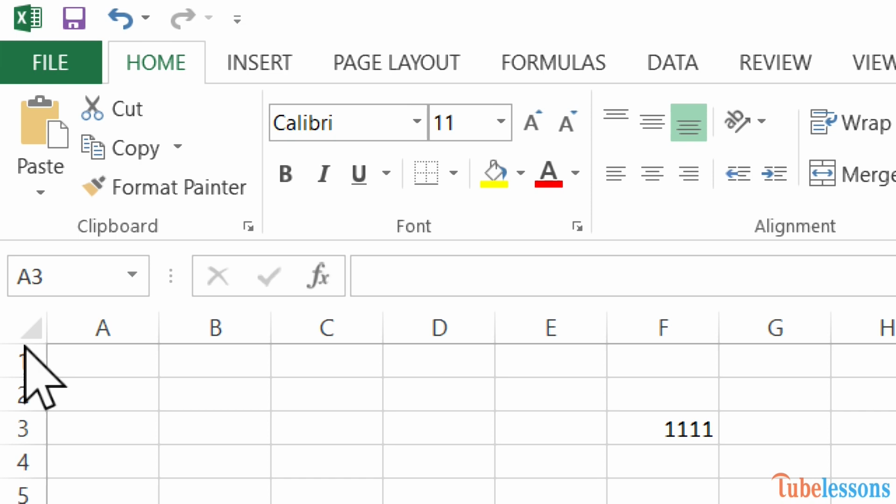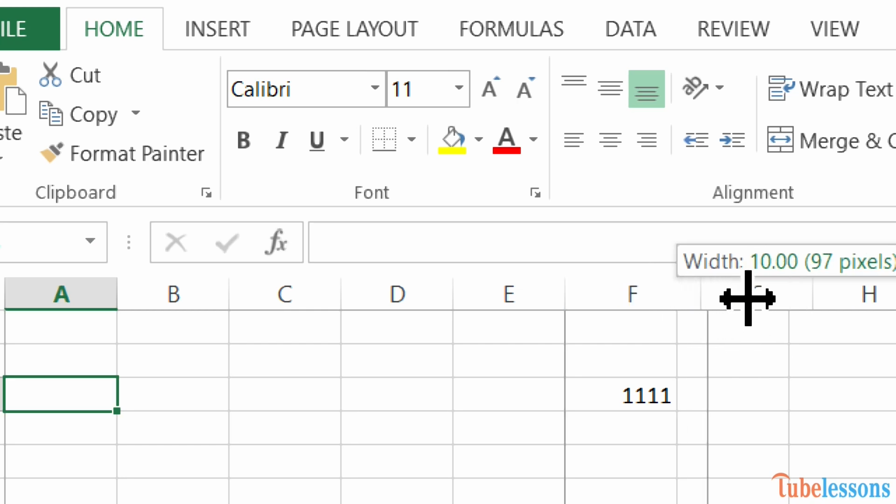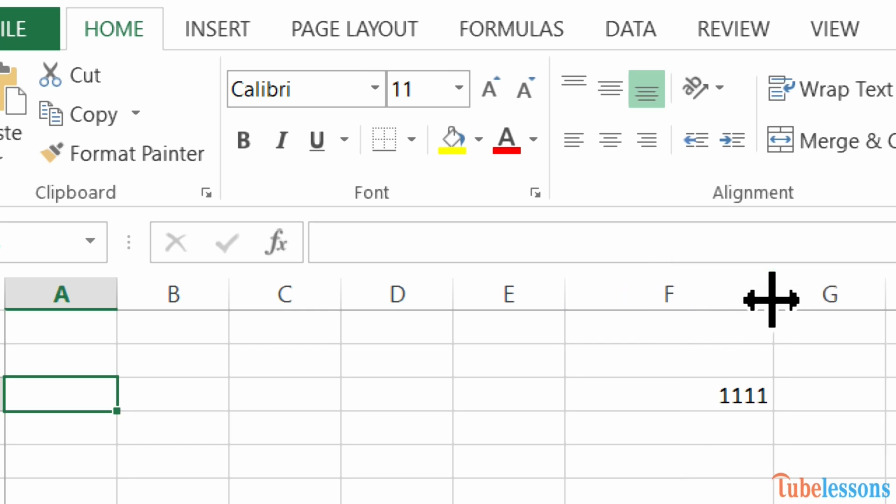Hello and welcome. In this video, I am going to show you how number format works in Excel. First, let me alter the width of the column, otherwise you won't see the various differences.